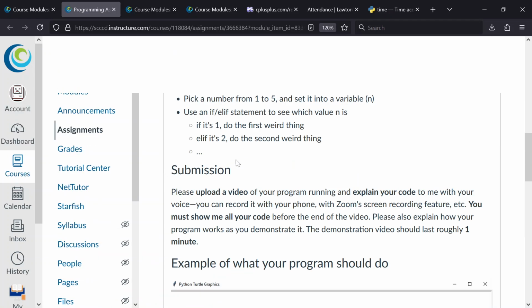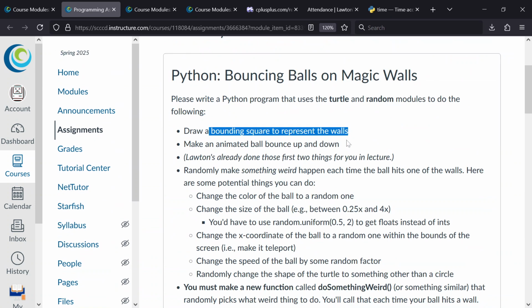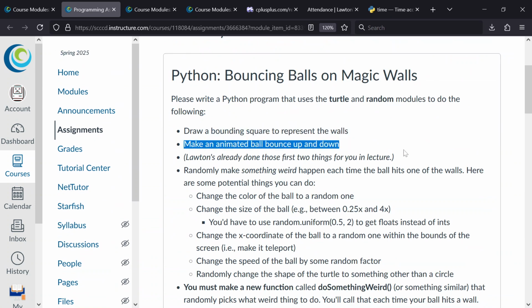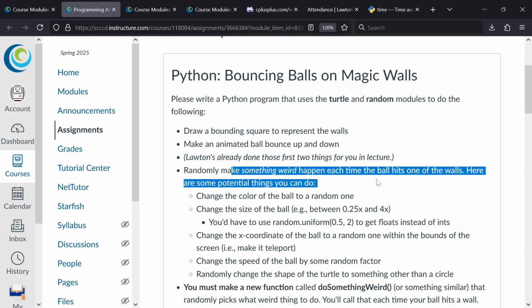So take my code from before, draw that bounding square, make an animated ball, bounce up and down, steal all that. I already gave that to you. And then here's what I want to have happen. Every time your ball hits a wall, I want you to hook into that code. It's those if statements, right? Hook into the ball hitting the wall and make something weird happen. Make it magical, all right?